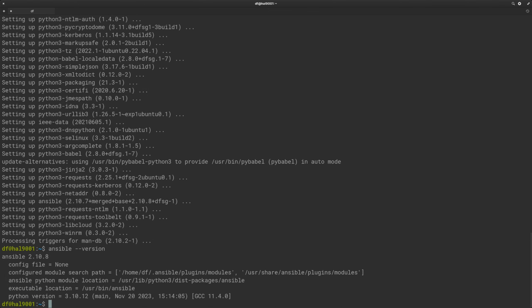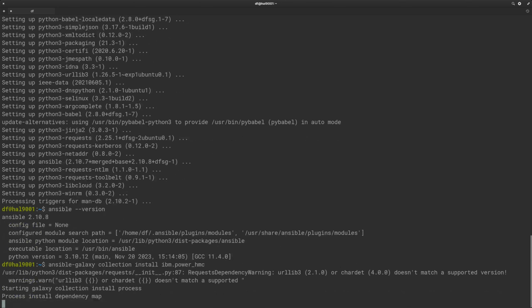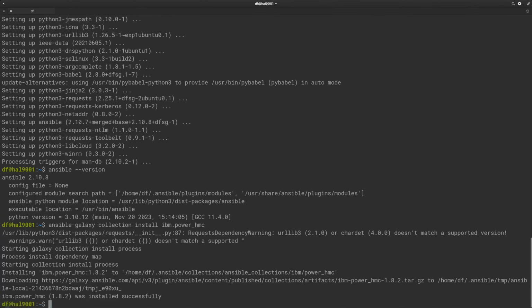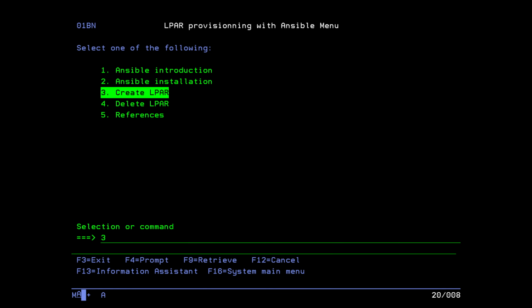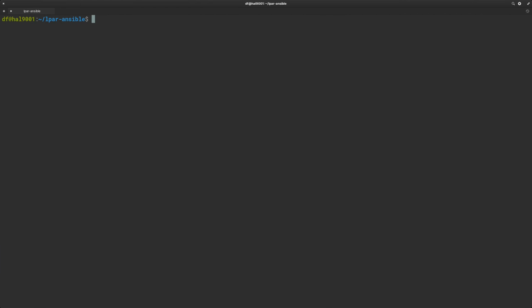Before being able to use an Ansible collection, it must be installed. For that, we'll use the ansible-galaxy command. We specify collection, install, and the name of the collection. In our case, ibm.power_hmc. Ansible is now ready to be used. Let's create our first playbook.